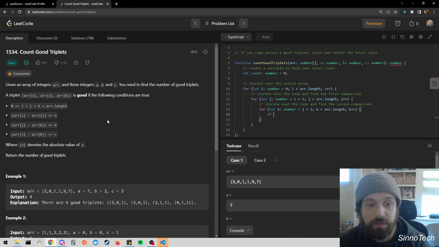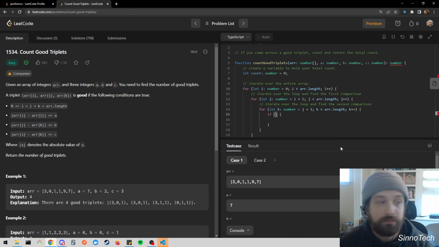And so what we will do is this. If we need to satisfy these 3 bullet points here and then add to our count. Okay? And it tells us exactly what we need to put into our conditional, which is kind of helpful. But since we are doing the absolute value, we are going to start off with Math.abs. All right? It's going to be array of i minus array of j is less than or equal to a.